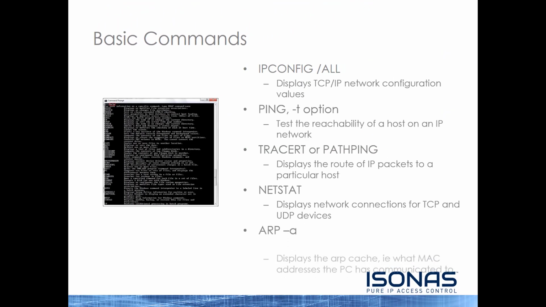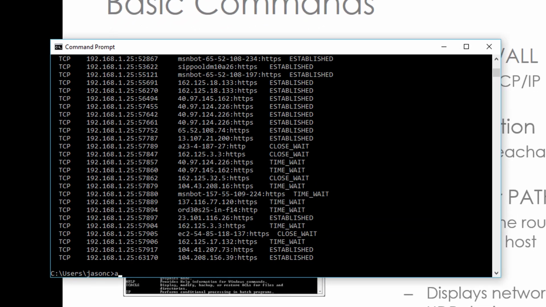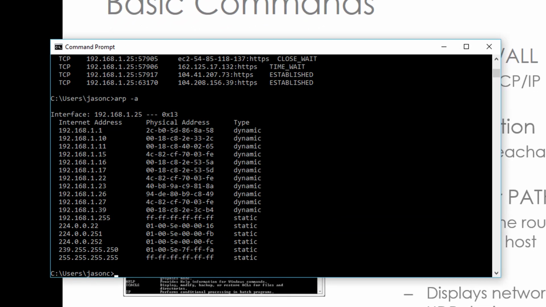And finally, ARP -A. This displays your ARP cache, i.e. what MAC addresses the PC has communicated with. So if I run ARP -A, basically what I'm looking for are MAC addresses that start with 0018C8. That's our manufacturer prefix. So if I pop open a config tool and I hit discover units and I don't find any, you can always just pop into a command prompt, run an ARP -A, and see if anything is popping up in the ARP cache.